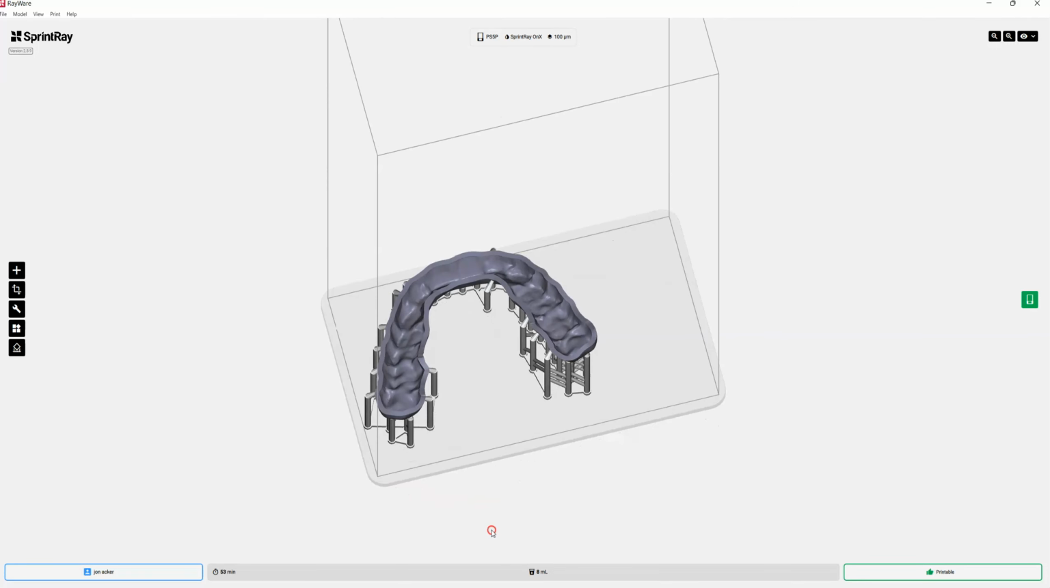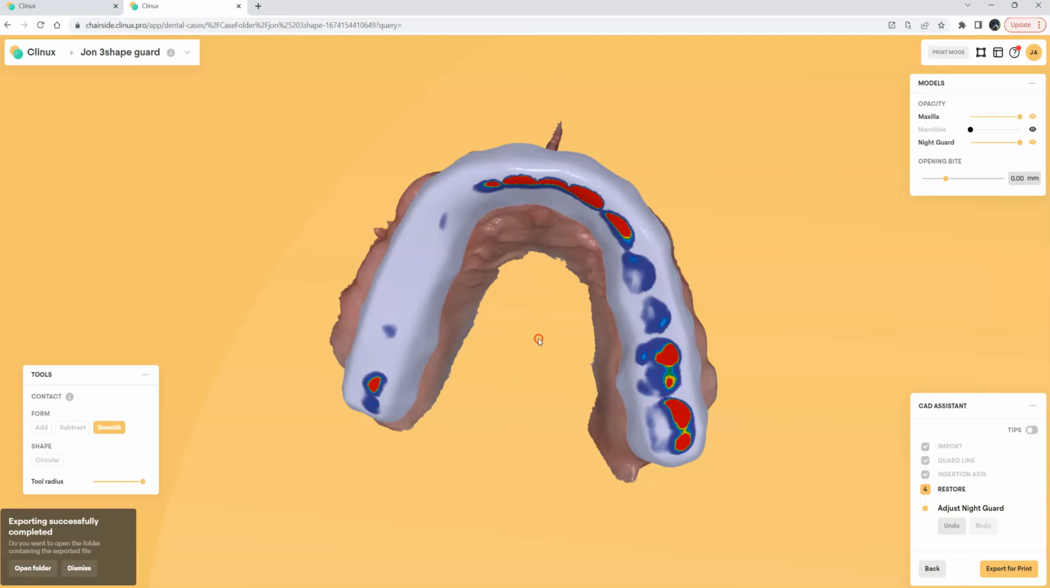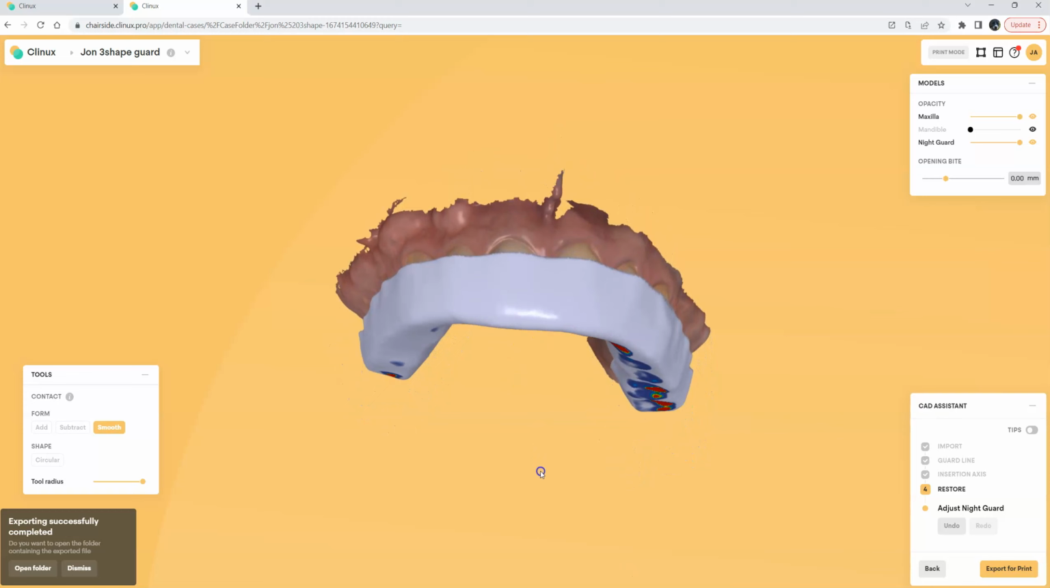You can import any scan from Clinux, go through a quick 1-minute design, and export to any printer with direct integrations without even having to manually nest it.